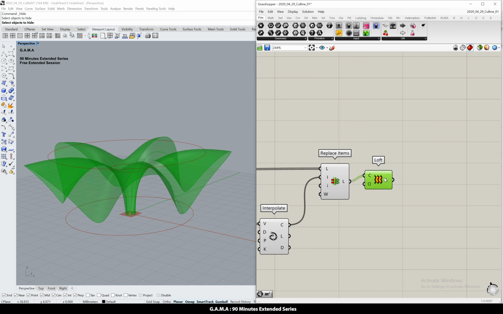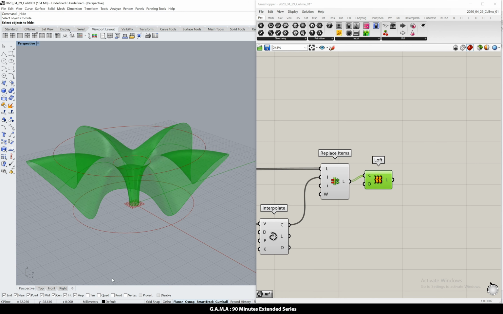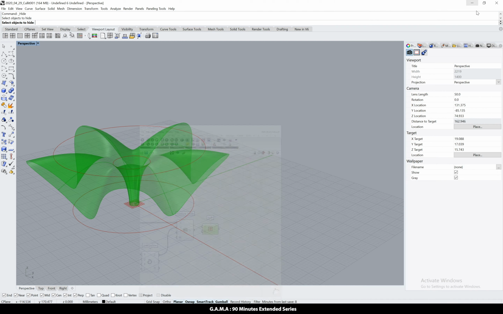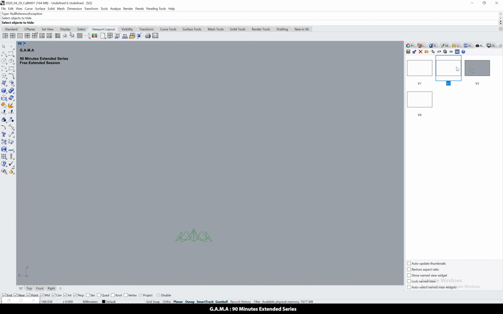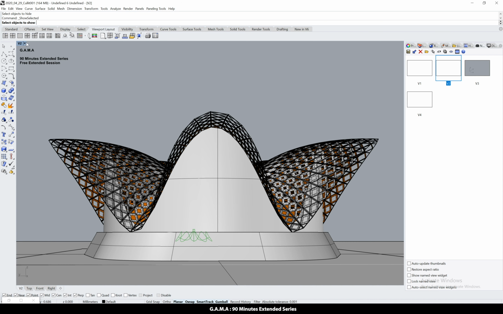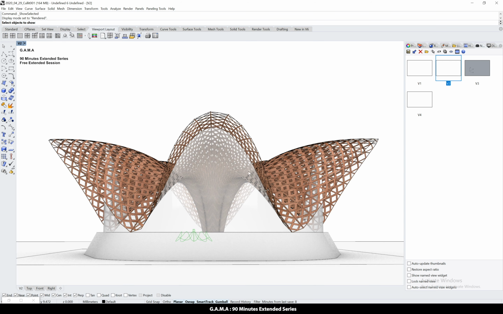Okay, the next step that I'm gonna take here is to create some panels. So you can see from these images, I have these kind of panels. Okay, so how could I create these kind of panels in my geometry? That's gonna be my next step.